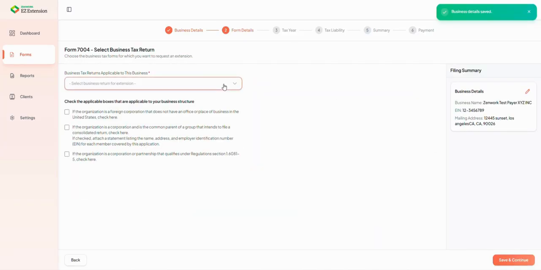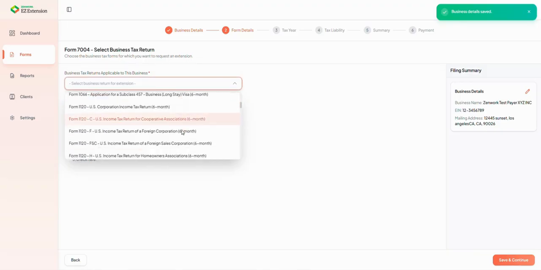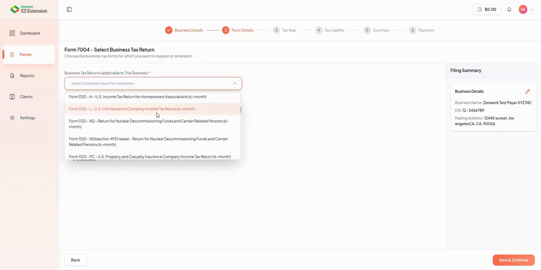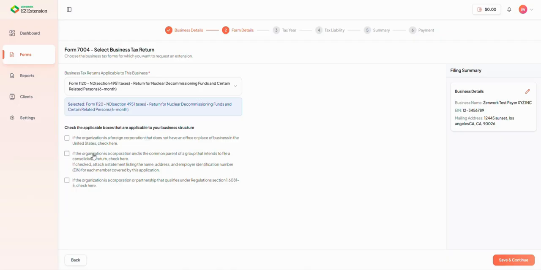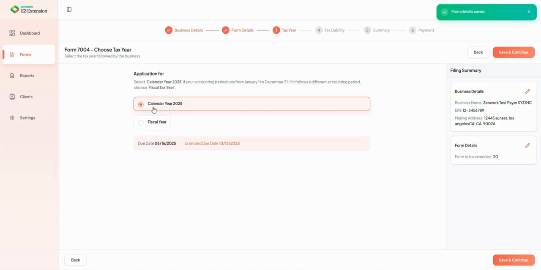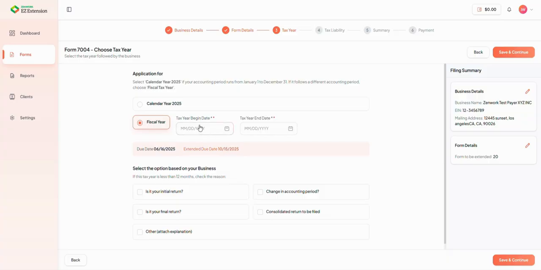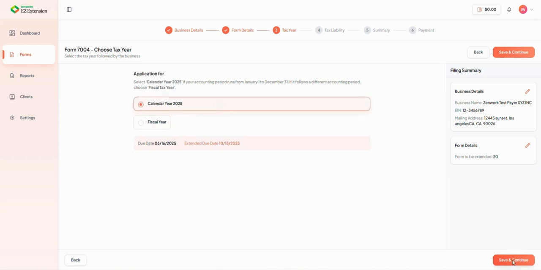Select the return type you're extending, for example, 1120, 1120S, 1065, etc. Choose the applicable checkboxes based on your selected return and filing, then click on Save and Continue. Select accounting period, calendar year, or fiscal year as applicable. If you select fiscal year, enter the tax year begin date and end date, and here select these options based on your business. Then click on Save and Continue.